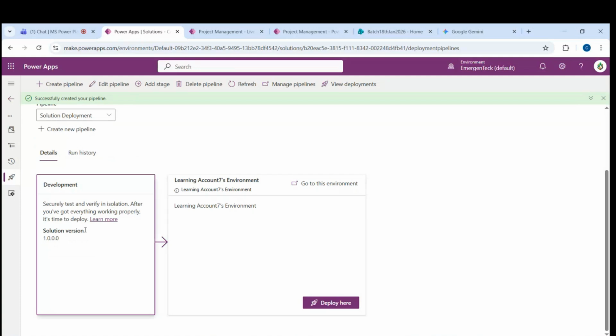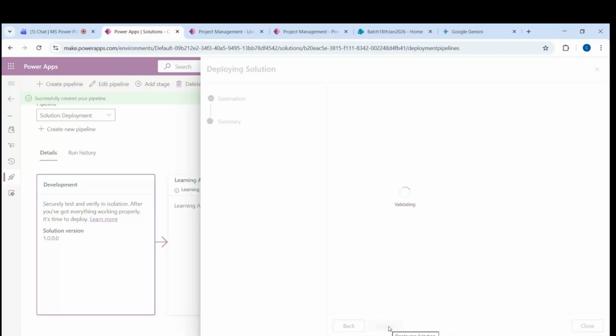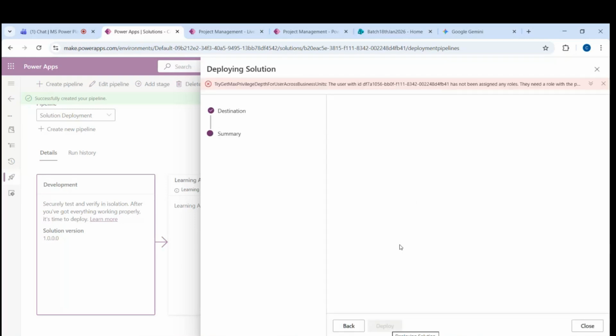You can add more stages like dev to test, test to prod. Okay, and I will say deploy here. It is asking, I will say right now. It is validating everything. So this is the kind of deployment pipeline from dev to test, test to prod. Okay, again it is throwing an error. The user has not assigned any role.